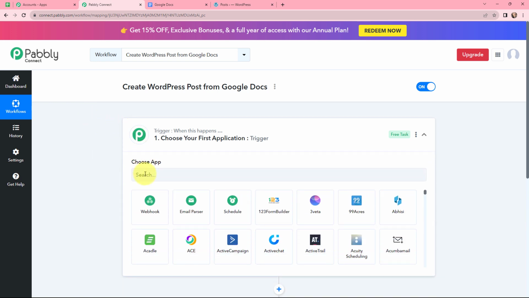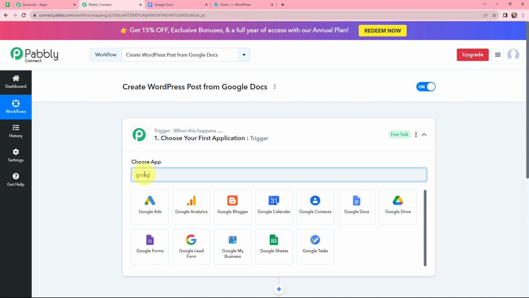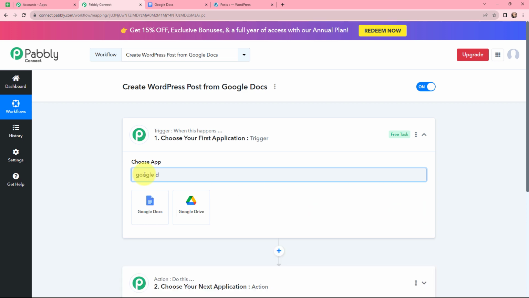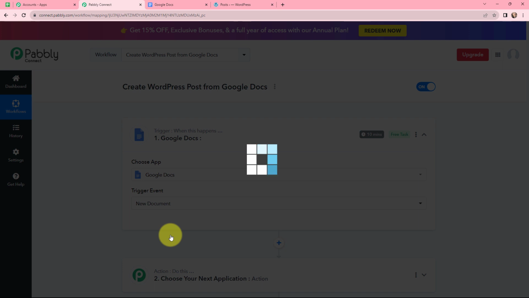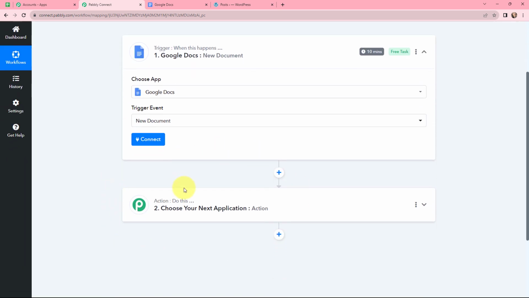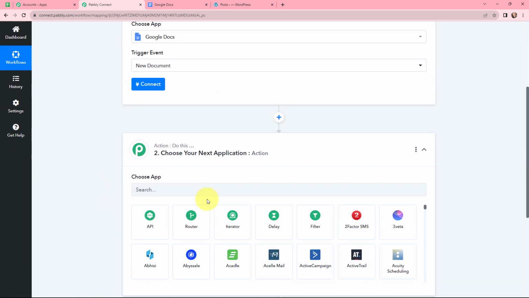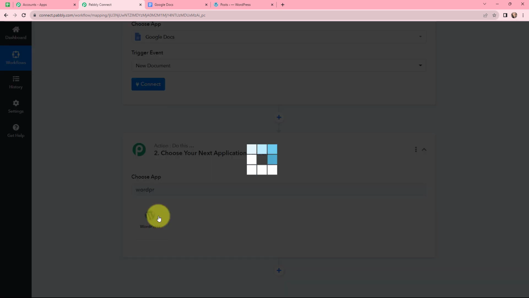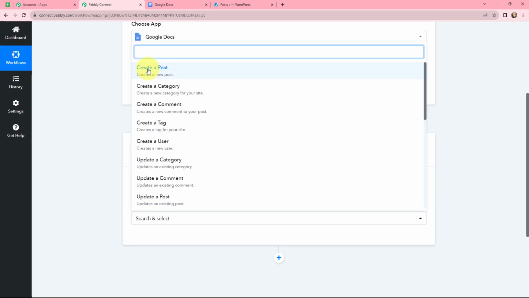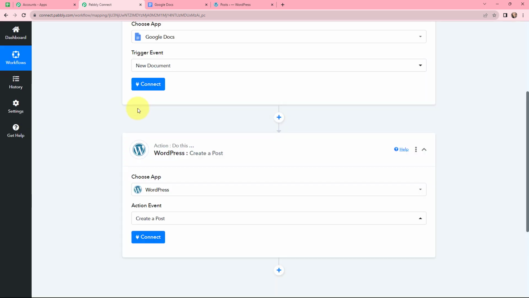So now moving to my use case, that is to create WordPress posts from Google Docs. So here in my trigger window, I'm going to use Google Docs as my trigger application, and here it is. And the trigger event will be new document. So this trigger will start working whenever a new document is added. So as I want to create a WordPress post from Google Docs, here in this action window, my action application will be WordPress. So I'm searching for WordPress and here it is. And the action event will be create a post. It will create a new post.